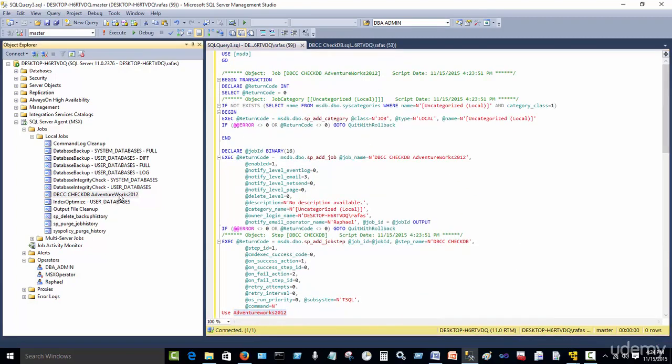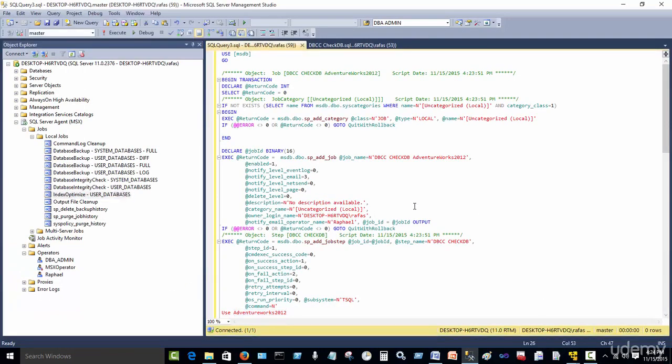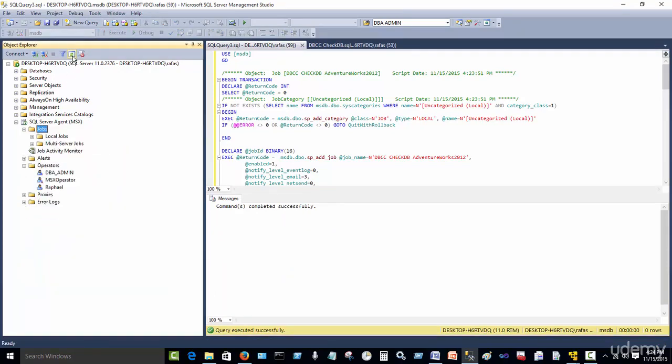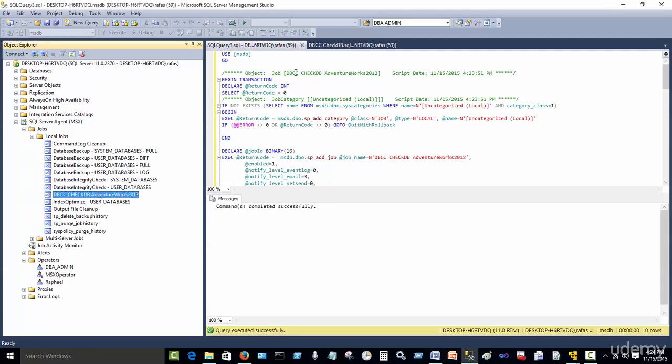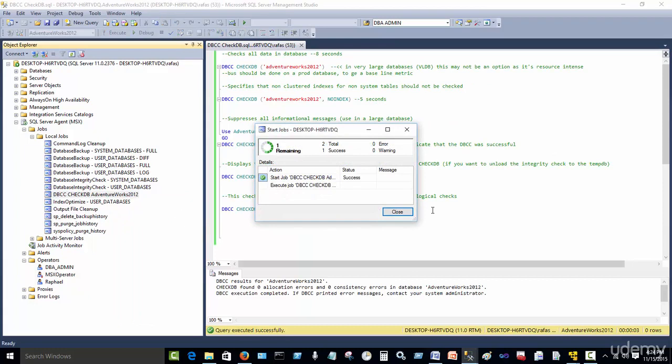Now I'm going to delete this just to illustrate to you that that script will actually create the entire job. So you can save this, and now if I execute this, it's successful. If I go to jobs, refresh, you'll see the job is being created again. So now I can get rid of this, and I can start scheduling the jobs.